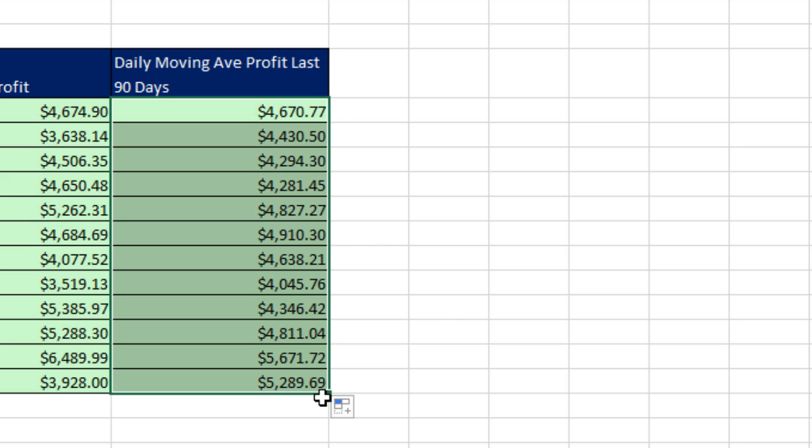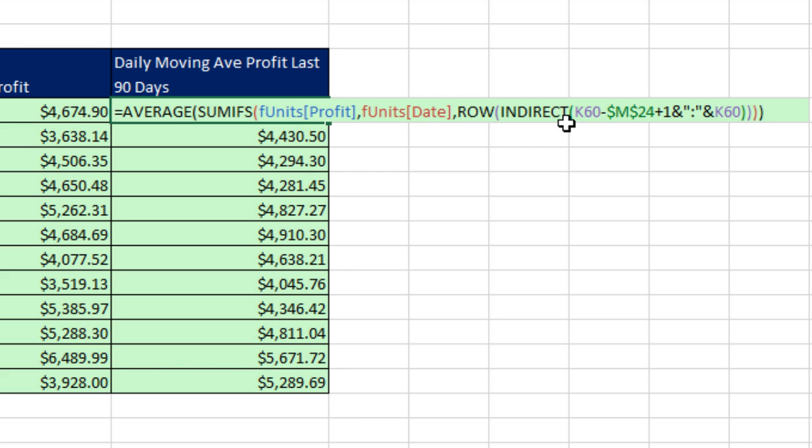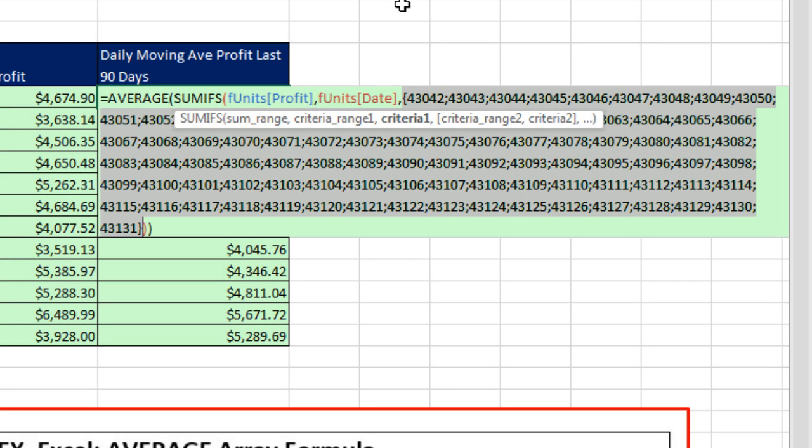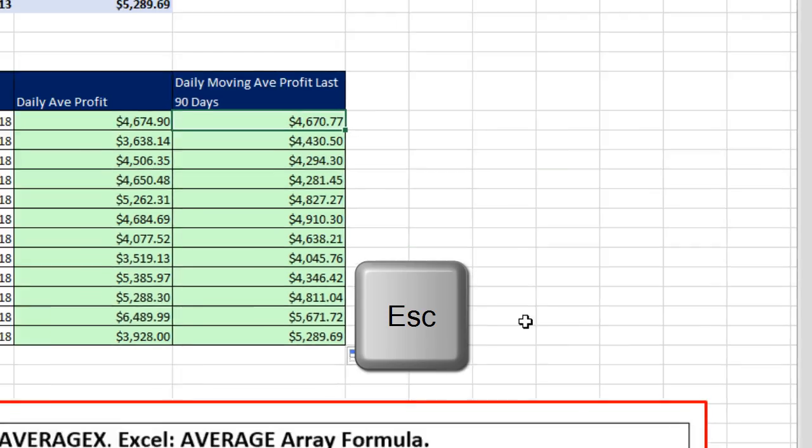Now notice, that took a while to calculate. Array formula is working on 11,000 rows in our table over here. You could see visually that that took a while to calculate. The DAX will definitely calculate faster. Now just to see, for an example, I'm going to hit F2, come over here, and in criteria, I'm going to hit the F9 key. And you can see we get a much bigger materialized array of dates. Those are all the days from 90 days backwards to the end of January. Now I'm going to click Escape.